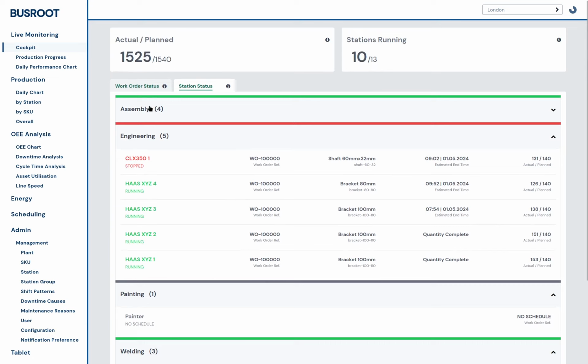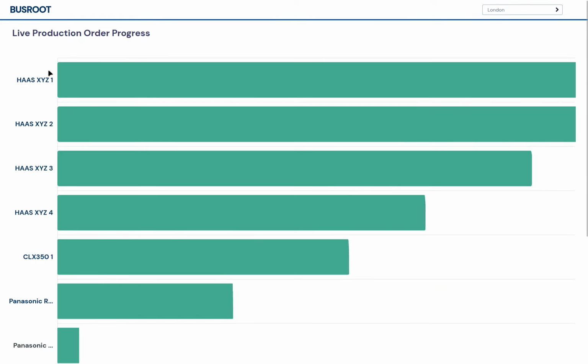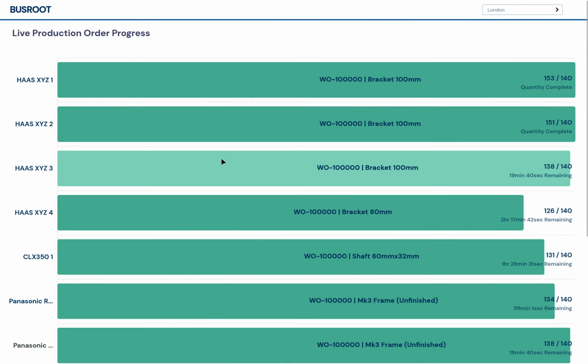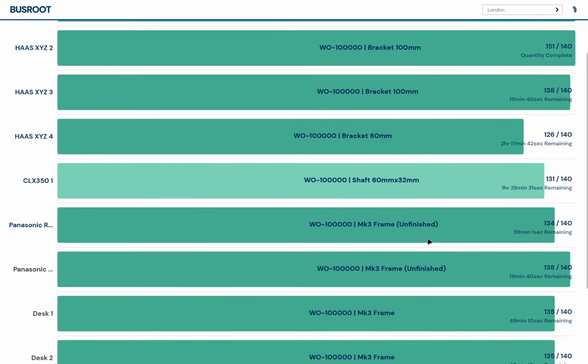So this is a typical view that an admin or a manager would use on their laptop, essentially. We also have dashboards, so production progress dashboards. In this particular example, everyone's almost completed their production orders, but essentially what we're looking at here is, for each station, the current work order or production order that they're working on and how close they are to completing that. You can see these top two have actually gone over their anticipated quantities, and some of these are remaining.